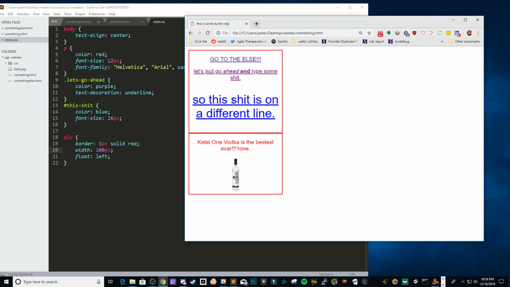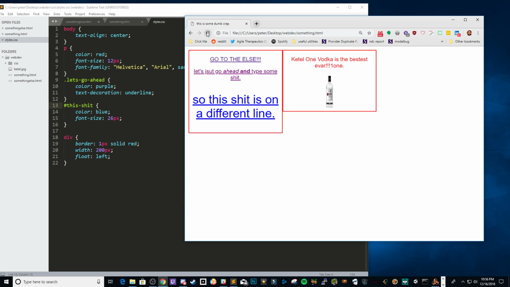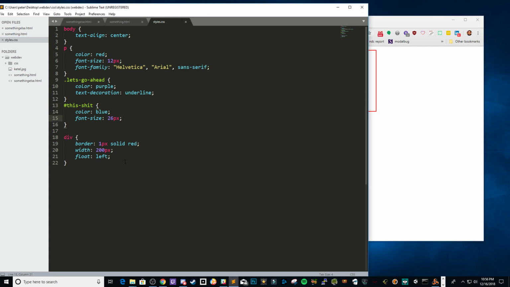Because as I was mentioning before, by default, a div tag will line break. And that's why this Kettle One vodka is the bestest ever and this image here are below the first div tag. This div tag with float should come up to the right here, and it'll treat it more or less like text. So I saved it out. Now if I hit refresh, you'll see this one is here. So these are both floated left. There's other ways to do that, which we'll get into later. But for now, that's one thing that float will do for you.